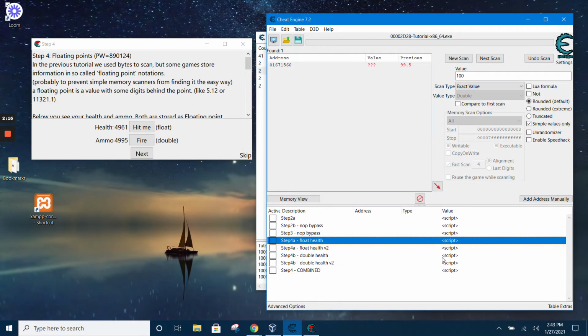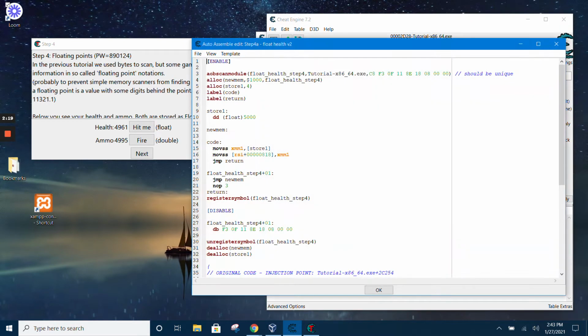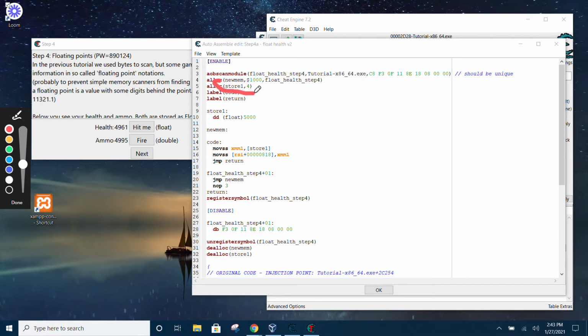The second way is here. You declare a store 1 memory of 4 bytes so that you can store some value there, in this case 5000. And then here you use the instruction movss to move the value of 5000 to this FPU register. Notice this is movss.